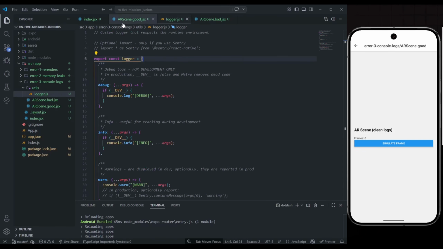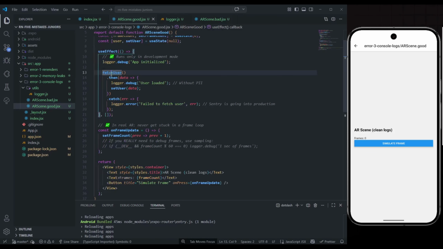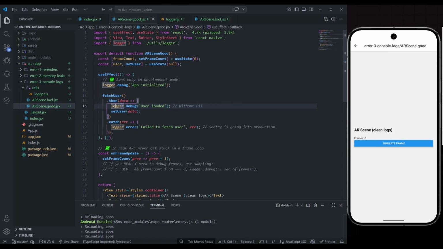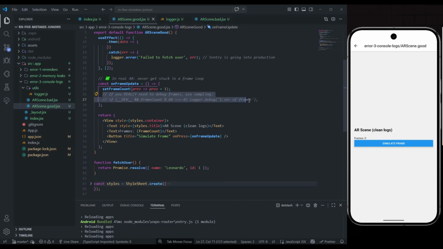So, log only in debug, no log per frame in production, and if needed, use a condition to show logs only in dev.